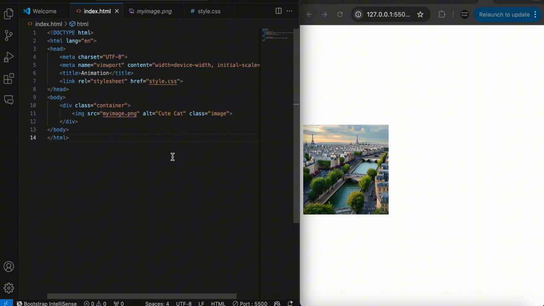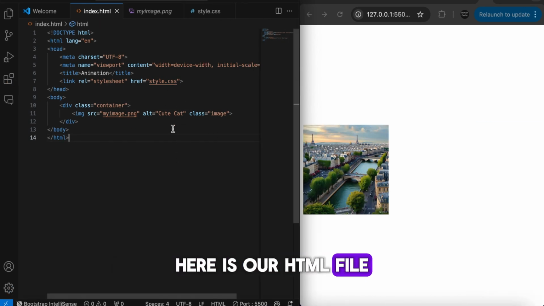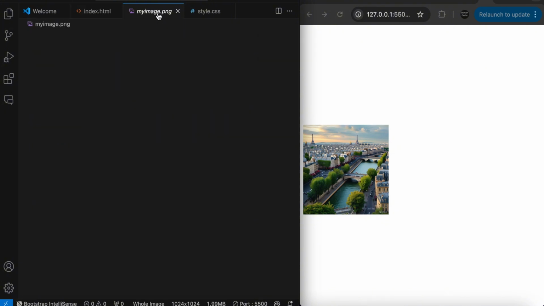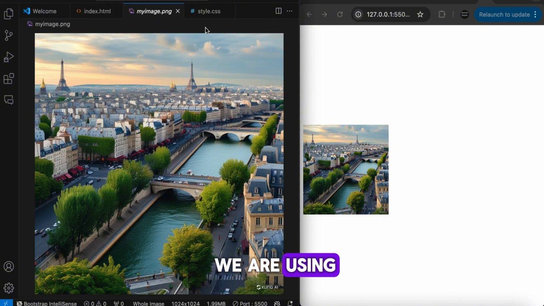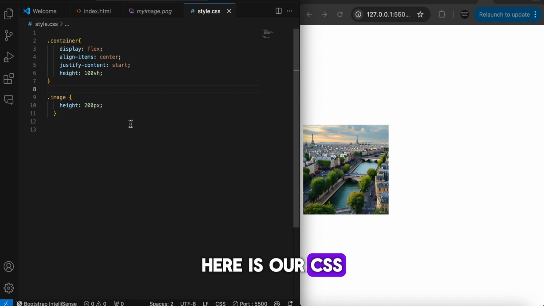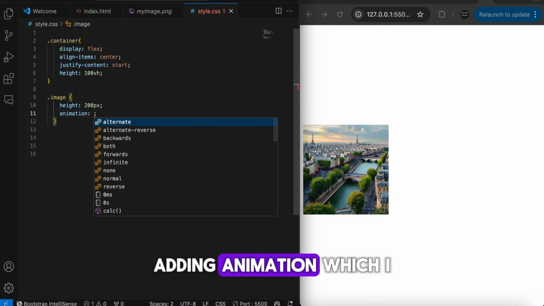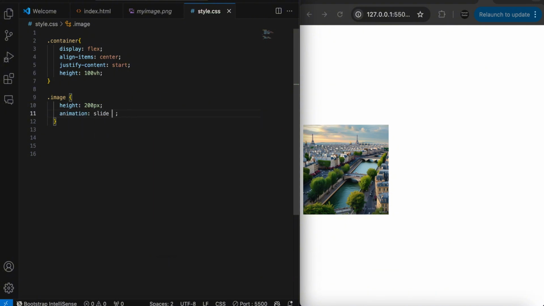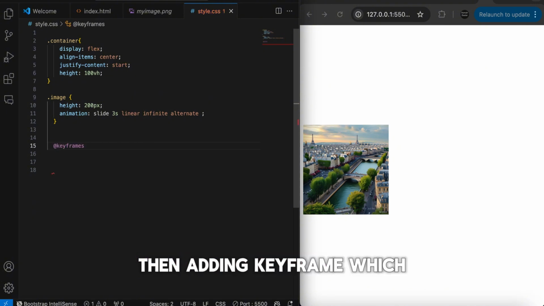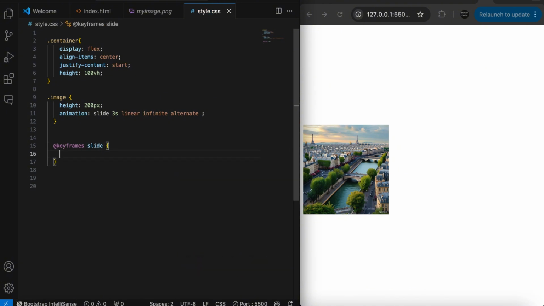Let's begin. Here is our HTML file. Here is the image we are using. Here is our CSS. To make the image move horizontally, we have to add animation with keyframes. Adding animation, which I will explain later. Then adding keyframe, which I will also explain. The keyframe will be from 0 to 100%.